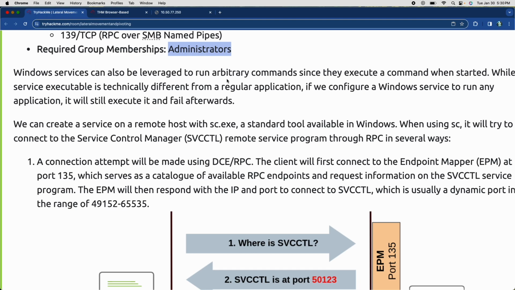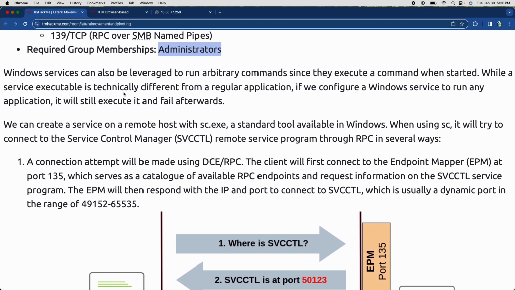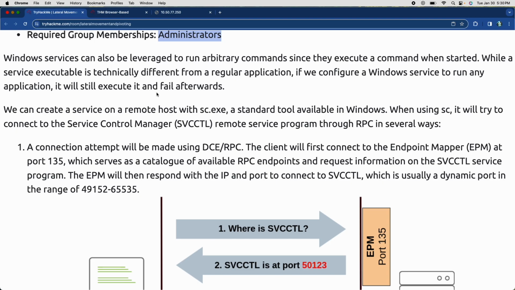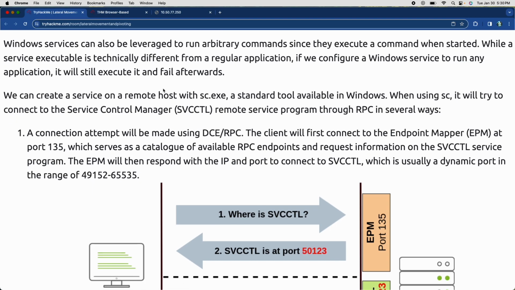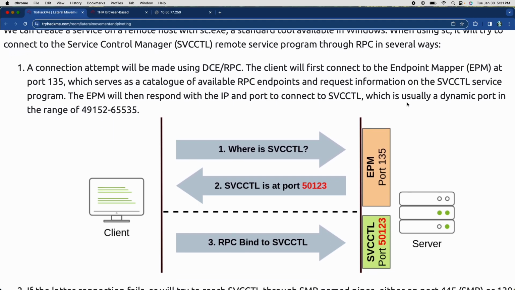And so these can also be leveraged to run arbitrary commands, since they execute a command when they start, while a service executable is technically different from a regular application. If we configure a Windows service to run any application, it'll still execute and fail afterwards. So we can create a service on a remote host using the service executable, and when using it, it'll try to connect to the service control manager remote service through RPC in a few different ways.